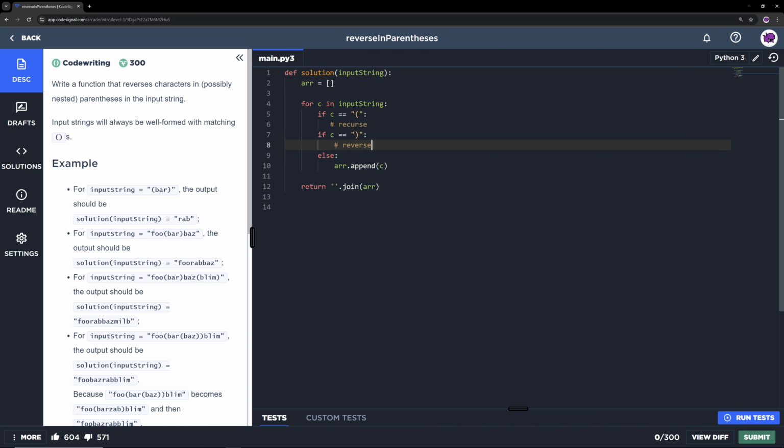Okay, so let's do the reverse part then. So we are reversing from the beginning, I think. Essentially, we want to reverse this whole array from the beginning.